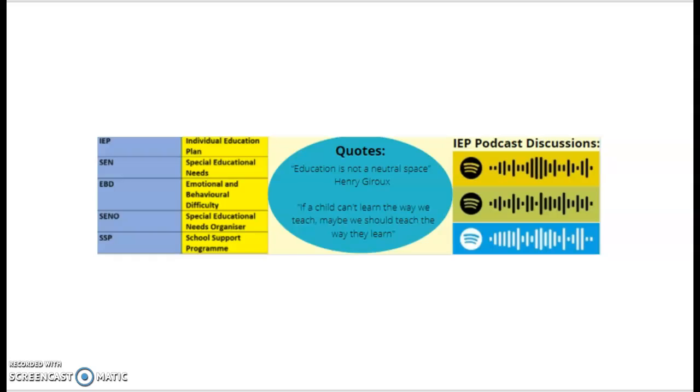And finally, I finish with some quotes to think about when implementing IEPs, or when teaching in general. Henry Giroux said that education is not a neutral space. But why is this the case? And if a child can't learn the way we teach, maybe we should teach the way they learn. These two quotes get the brain thinking, and you begin to focus on inclusion when teaching.